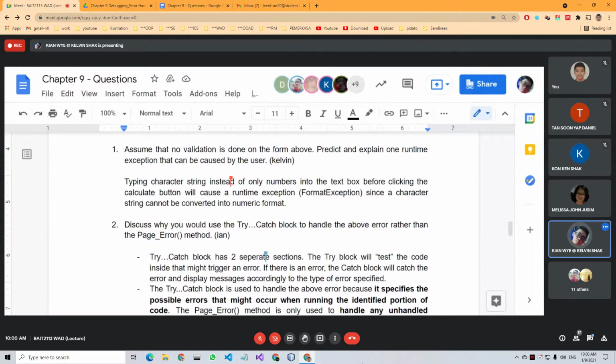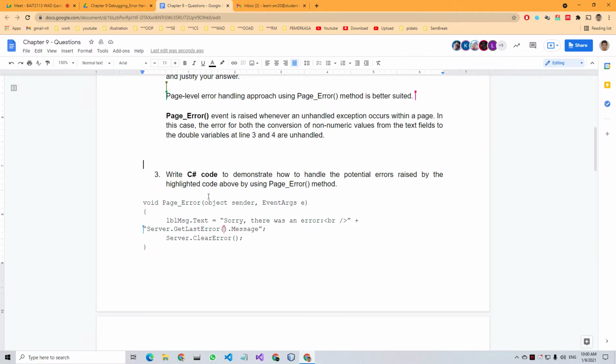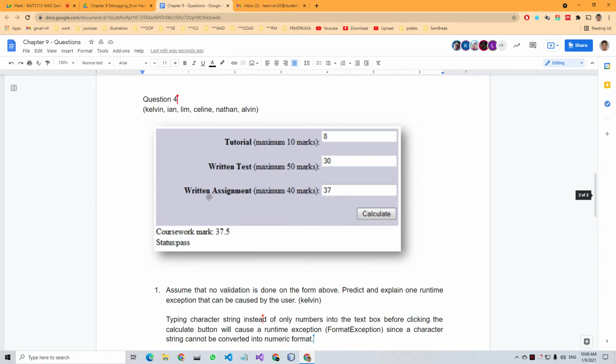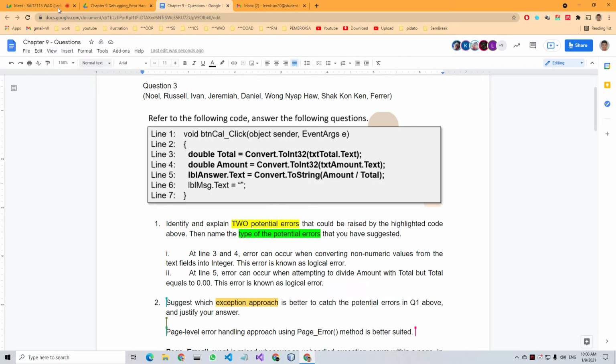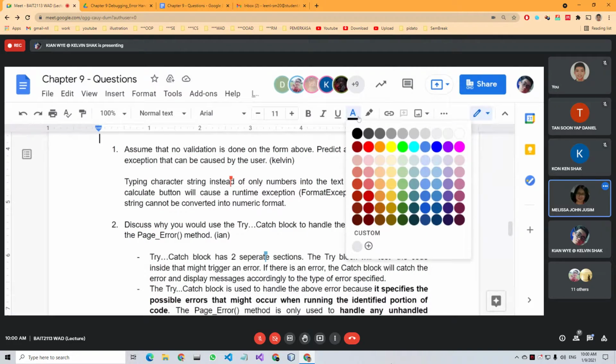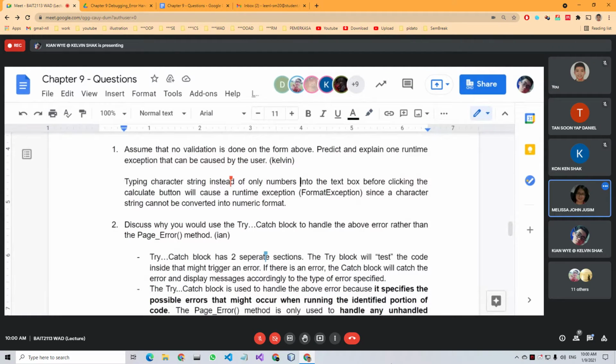Okay. If they type the character string instead of only numbers in the text box before clicking the calculate button, it will cause a format exception since the character string cannot be converted into numeric format. Is this correct? Okay, let me see. Pretty good explanation. Okay, highlight runtime exception.